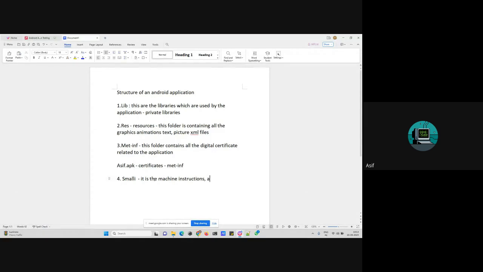Okay, and these machine instructions are understood by the Dalvik virtual machine. Okay, so this is smali.